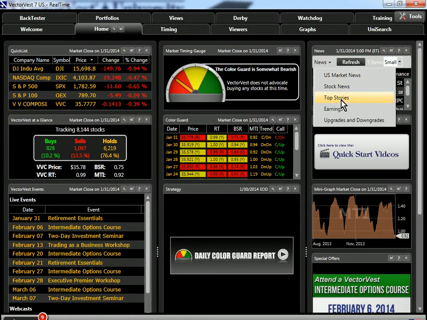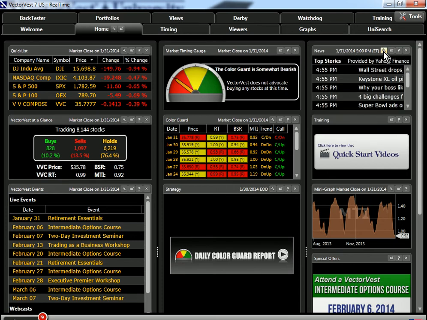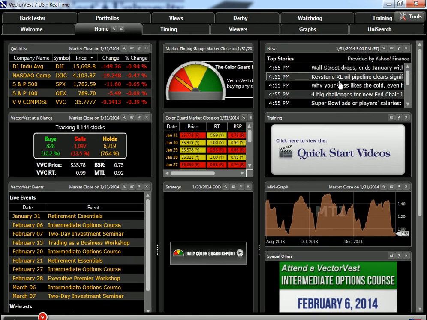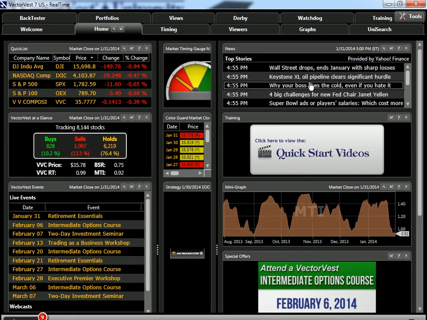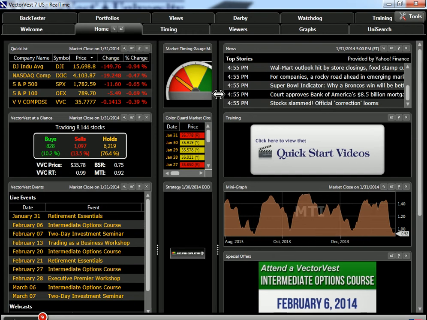But if I want to just read the top stories, I can click on that, and those will appear at the top. I'll click on the wrench to get rid of that header. So here we can see some of the top stories, and if I expand this to the left just a little bit to see the titles of some of these, the first story here, Wall Street drops, ends January with sharp losses, and I'll scroll down just a little bit more, and you can see one here, Stock Slammed, Official Correction Looms. So you can read any one of these articles simply by clicking on the link, and it will bring you to the Yahoo Finance article. I'm just going to drag this back over.